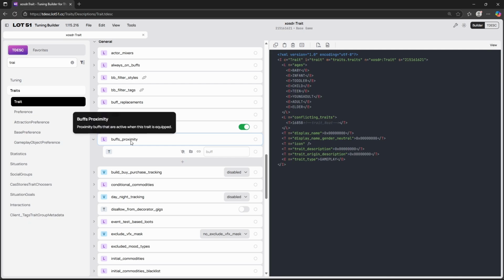Now something else that is fun to add are buffs proximities. And these are just buffs that happen onto a sim if they are, for example, close to a vampire sim and they don't like vampires, or they're scared of the occult or whatever, and then they'll get like a negative buff. So if a sim with a certain trait is in their surrounding areas.